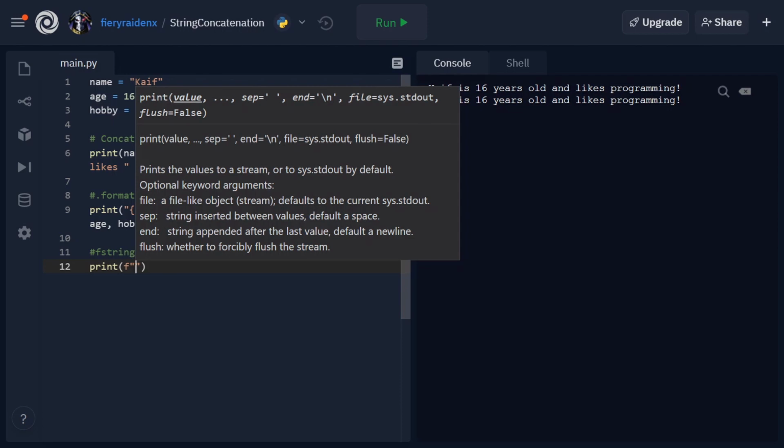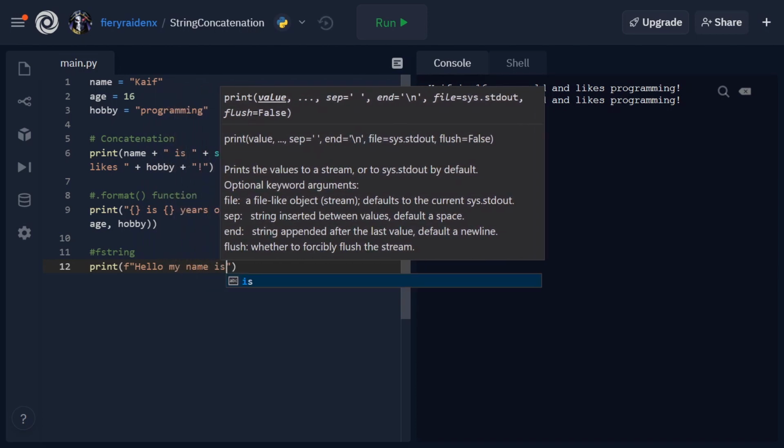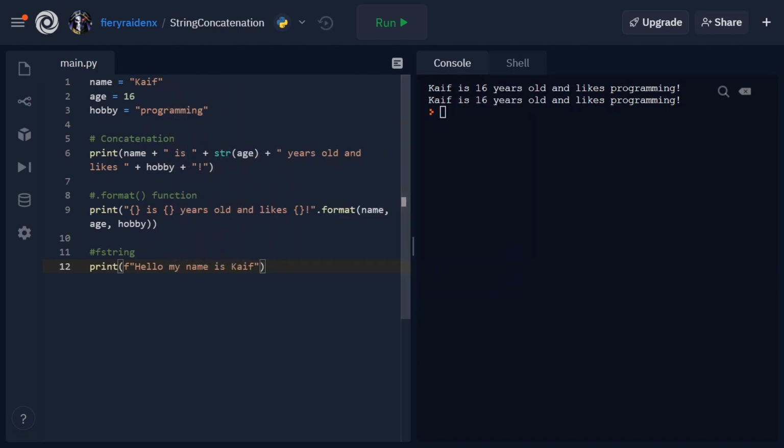And then you have F double quotation marks, and inside the quotation marks, you just write it in a normal string. Hello, my name is Kat. And this would work as normal, right, if you ran this. But you can add as many variables as you want, again, using the curly format method. But I'll show you the difference here. As you can see, when we use curly brackets, it suddenly turns white, because when you put curly brackets inside of an F string, the F string is like, okay, he's gonna replace this part with a variable. So we're gonna have curly brackets is curly brackets years old and likes curly brackets exclamation mark.